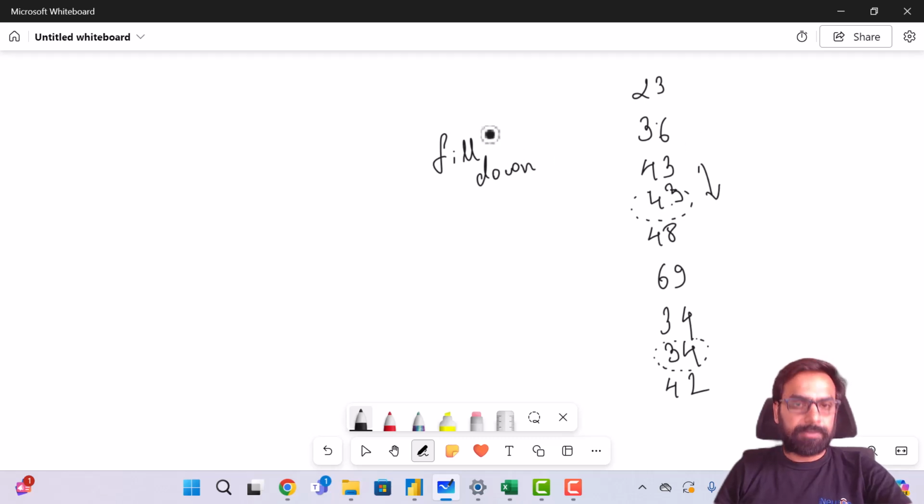Fill down is a command which says every value fills down the null value just below it in case it is there. Similarly, fill up says every value fills up the null value present above it. So in this case these values would have been 48 and 42.